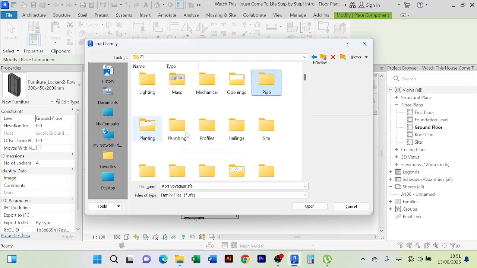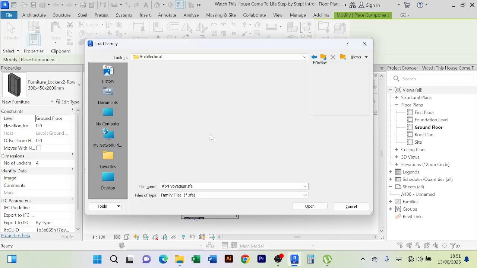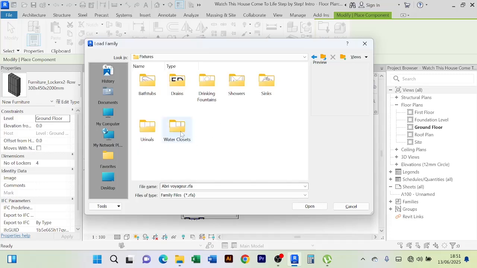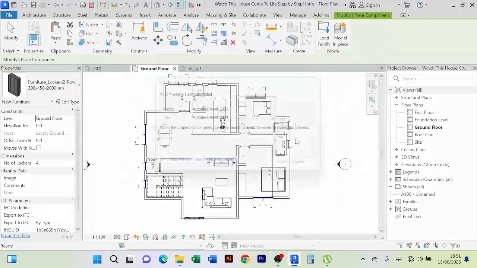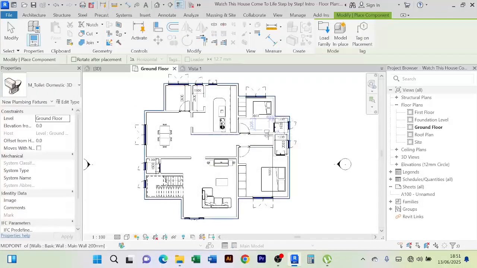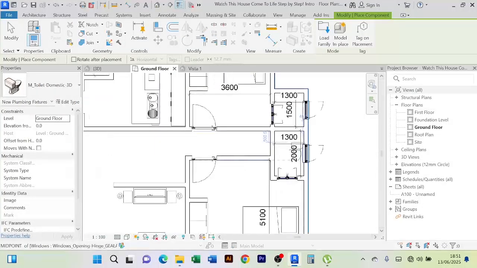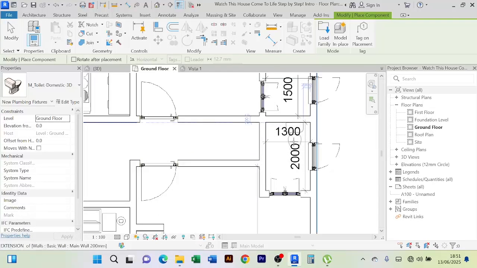Plumbing is here. Then architecture, and then fixtures, I guess. Water closets. So we can pick any for now. Come on, place. So now I can place this one. Let's first change the orientation. I can place it here.